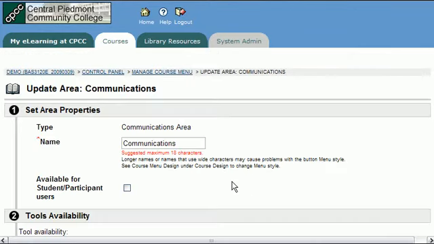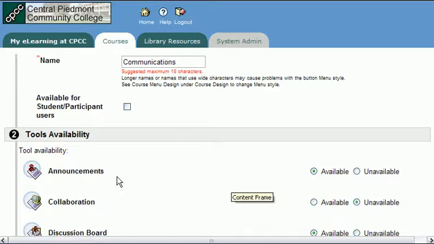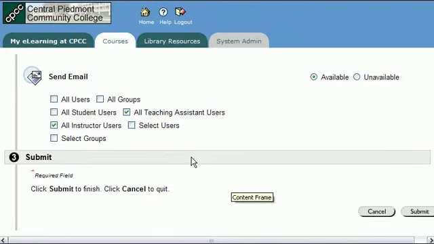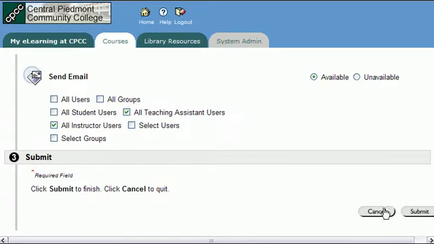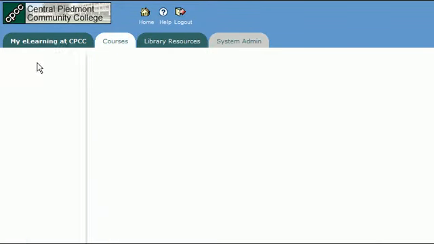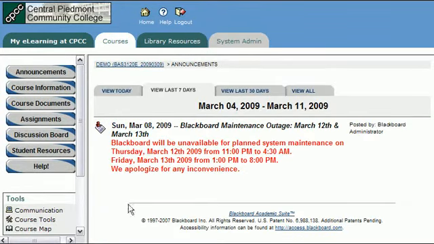If I modify, this box right here would have to be checked for it to be available to students. Right now it's unchecked, so it won't show up to them. So if I come out to my course and I look at it, no communications button. Now let's go back to that student view.